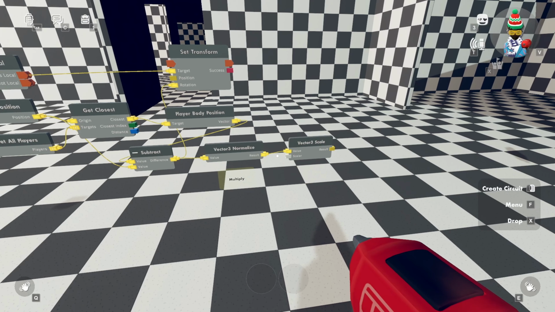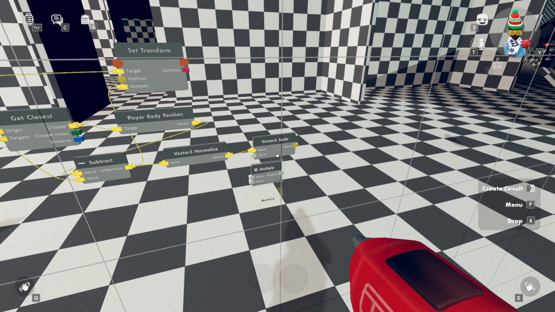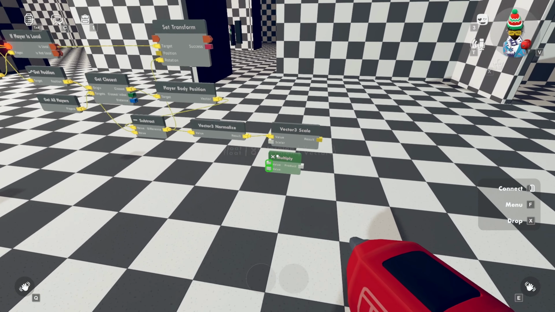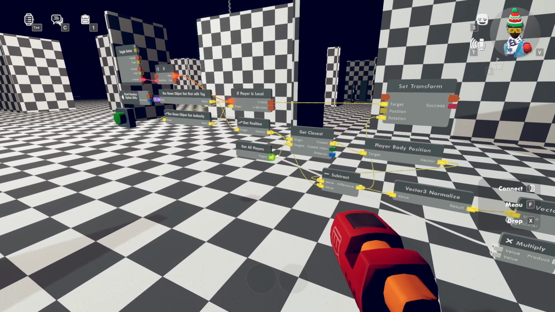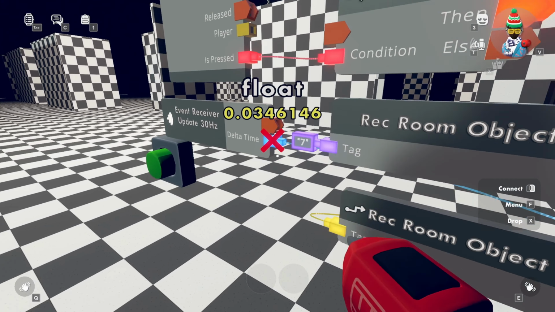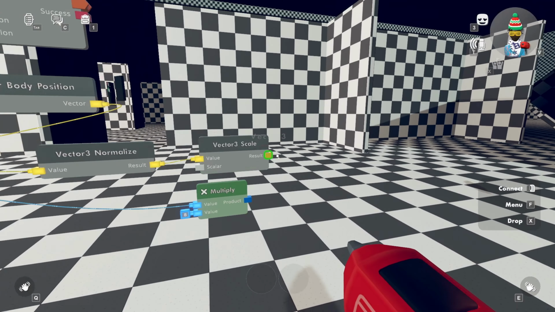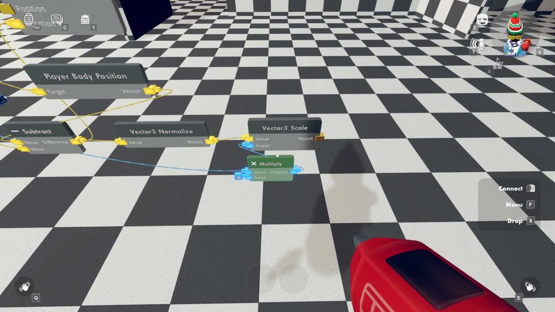And if you just want to multiply it, which I would recommend if you want to make it go faster, then I would recommend getting a multiply. So get a multiply if you want to get faster. Get the top value to delta. Say I want to make it 8 times. So 8 times, and then we're gonna put that on the scalar.